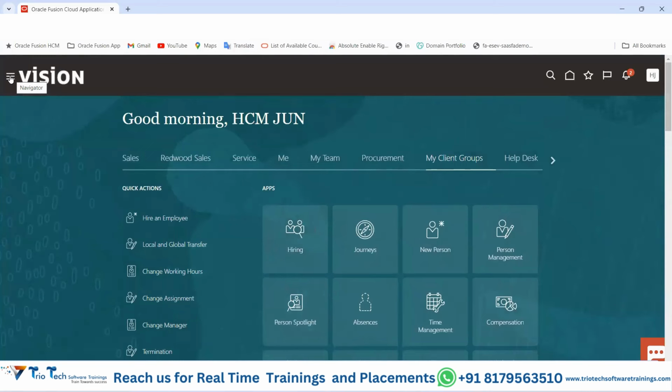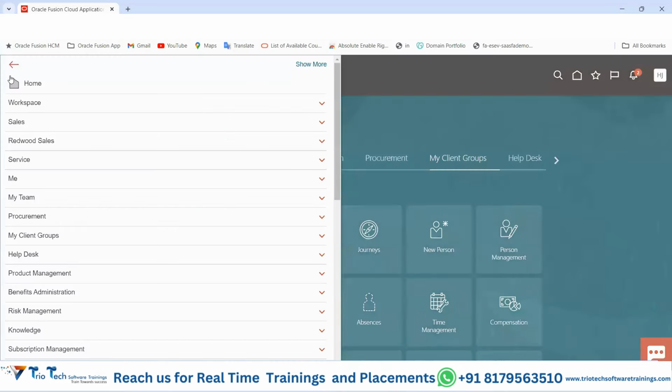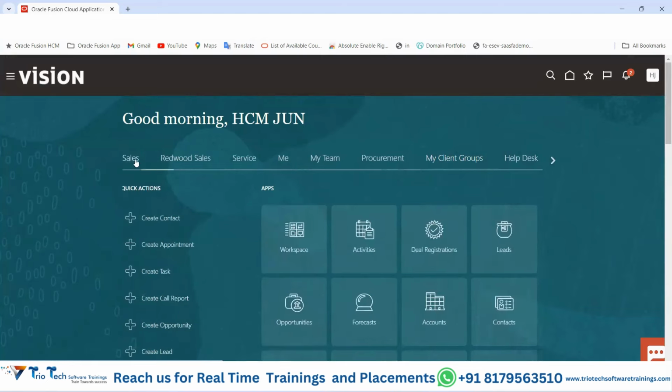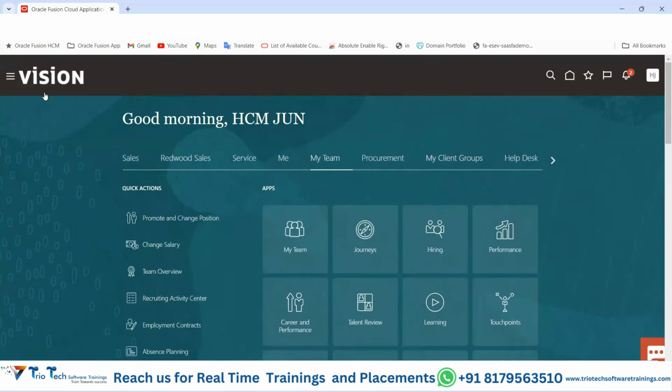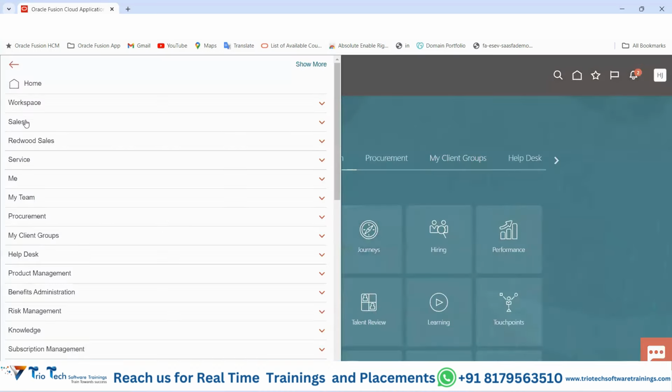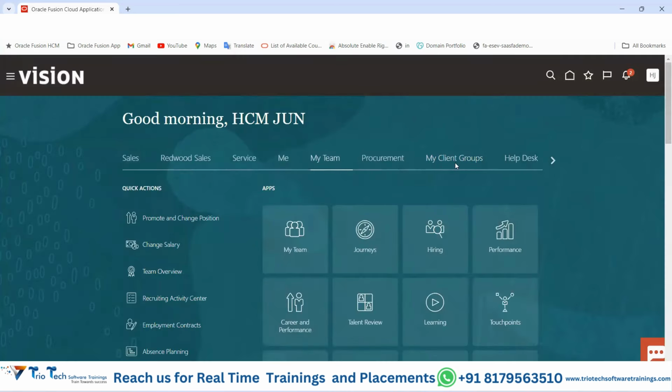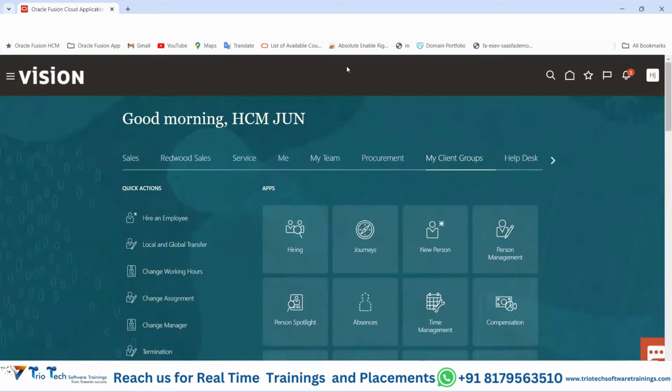If I click on that, a bar will open towards the right. See, the bar opened up. This is the Navigator. Whatever we have: Sales, Redwood Sales, Service, Me, My Team, Procurement, My Client Groups, Help Desk, whatnot. If I click on My Client Groups, I have a couple of options coming up here, right?